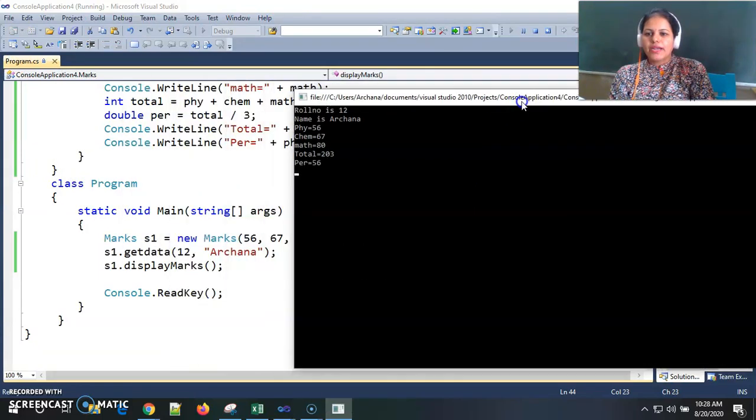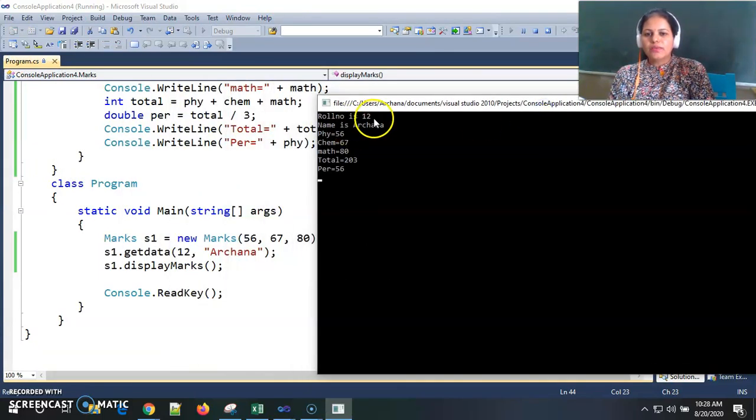Here I am getting the output as roll number is 12, name is Archana, because inside display marks I am calling display method. So by using that display method, I am getting these two lines. First two lines, roll number is 12 and name is Archana. Now inside display marks, we have displayed the marks, physics, chemistry, maths, and total and percentage.